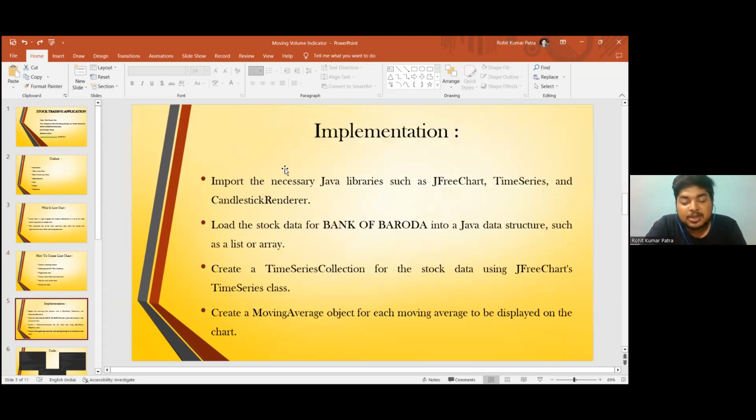So here is the implementation of my task. First, you import the necessary Java libraries such as JFreeChart, time series, and candlestick renderer. I have also mentioned the CSV library and the Apache Commons library. When that is done, you load the stock Bank of Baroda data, that means the CSV file, into a Java data structure such as a list of arrays.